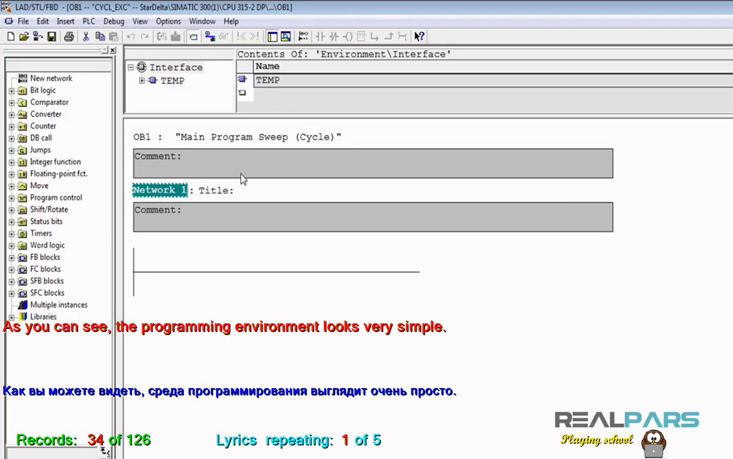As you can see, the programming environment looks very simple.